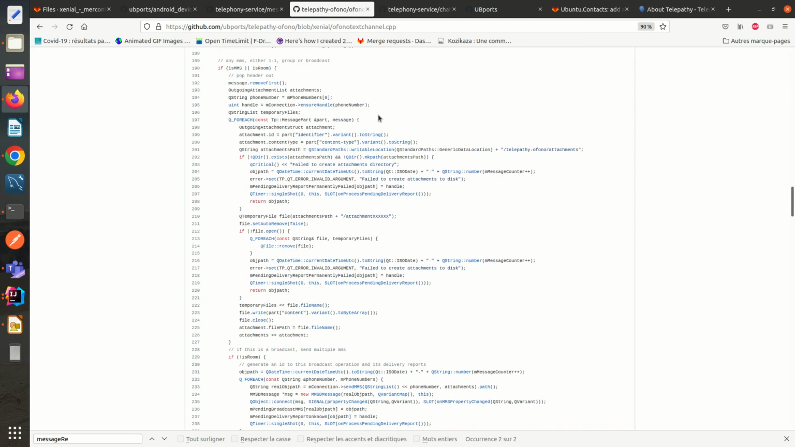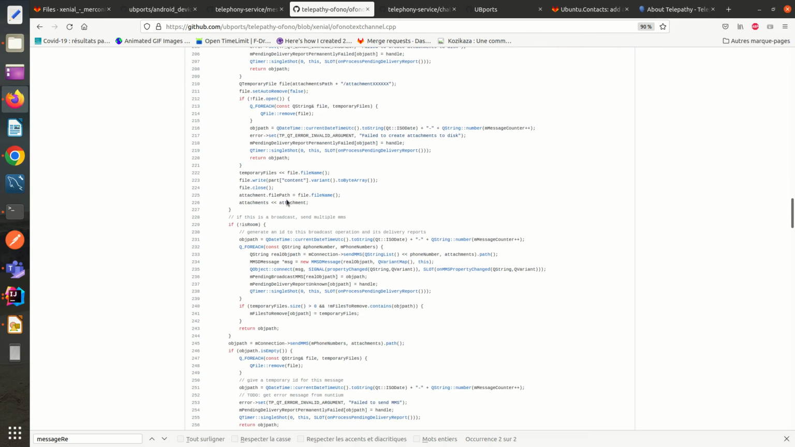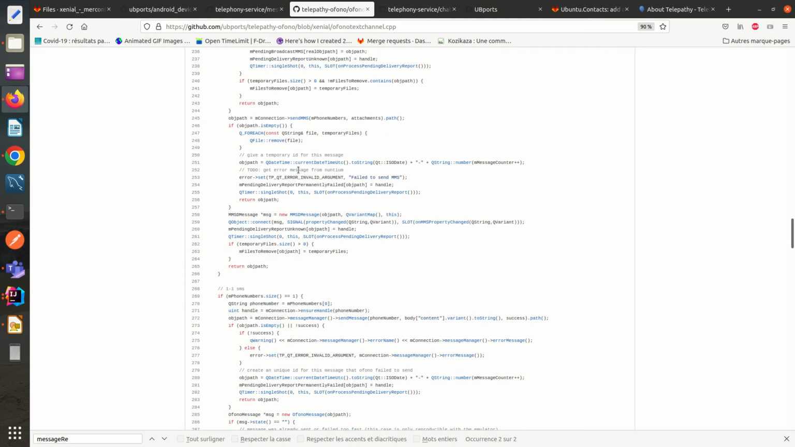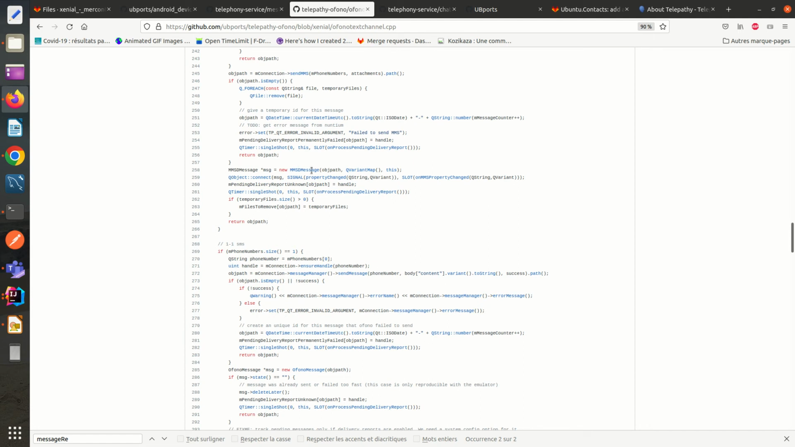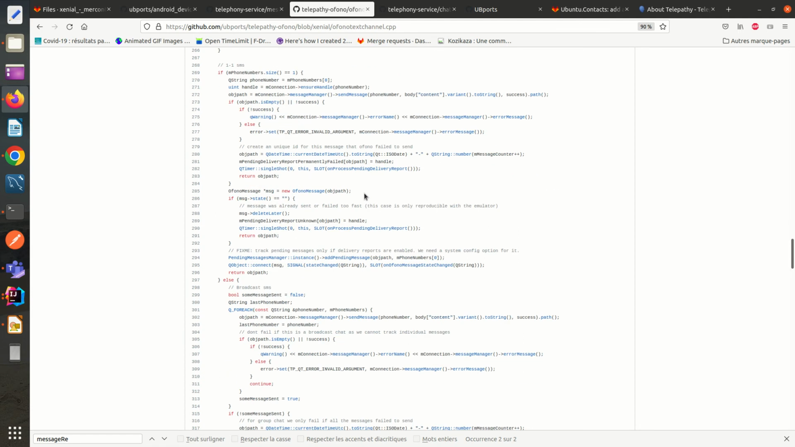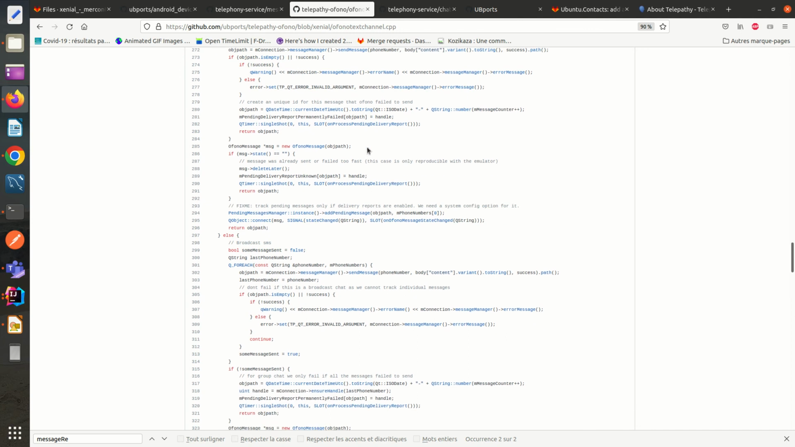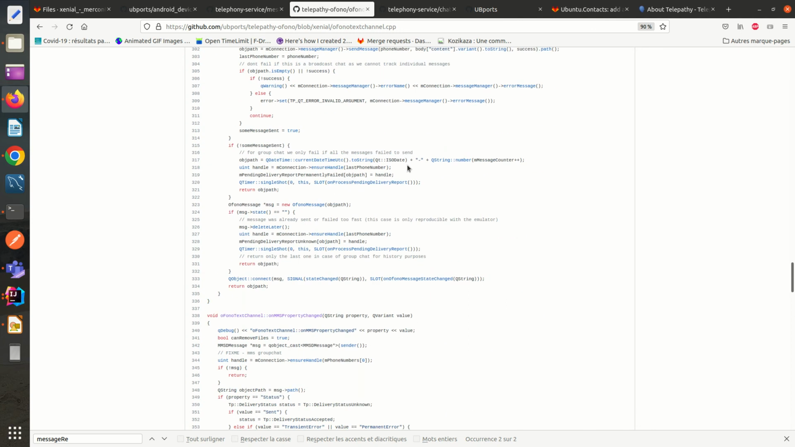There are some verifications to make it translatable to the ofono service. This is a way to do this. Ofono message. There are some specific conditions, and so I think it is all done here.